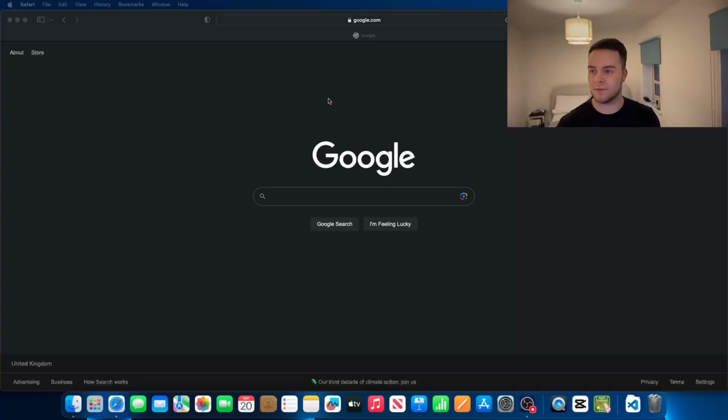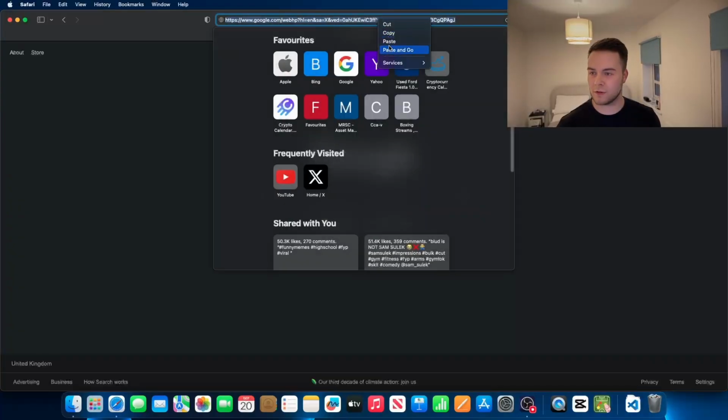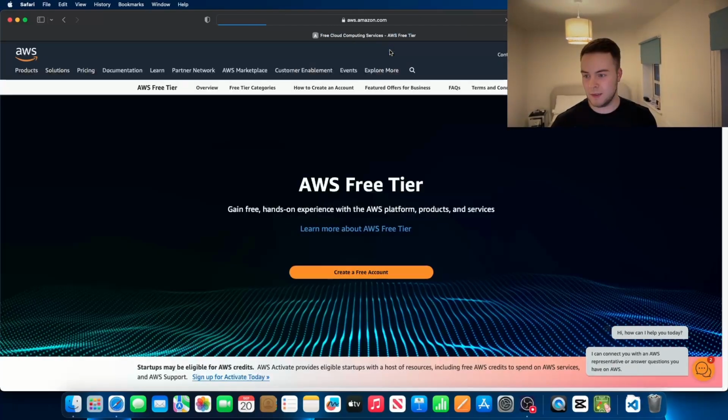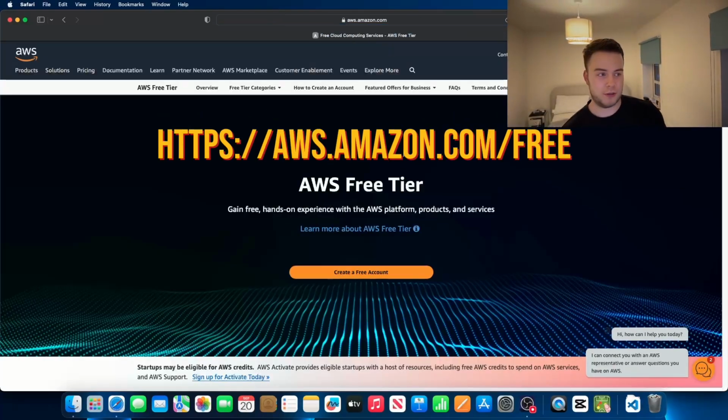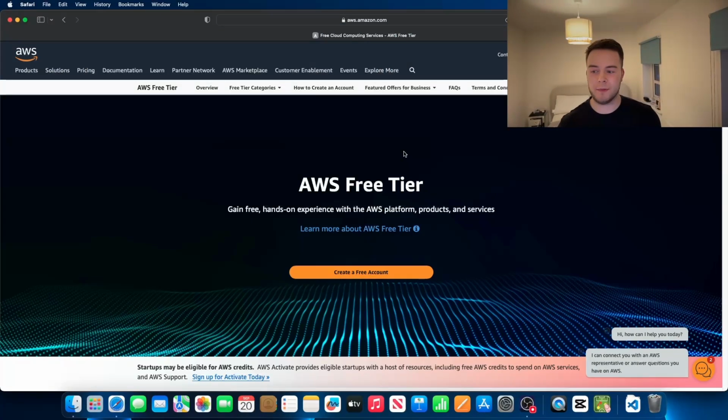What's going on, guys? So today I'm going to teach you exactly how to create an AWS Free Tier account and actually secure it correctly as well. Now the first thing we're going to do is go straight over to the Free Tier website. You can find this on Google, just type in AWS Free Tier, and then click create a free account.